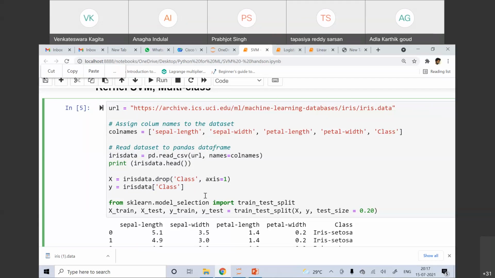Yes, sir. Sir, could you explain why we are taking only last column as X? That is a little bit confusing. So the last column indicates the target value. That is why I'm just taking it as Y. Y is the target value, right?